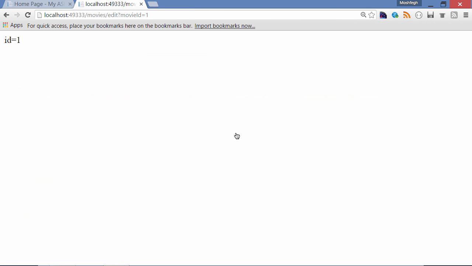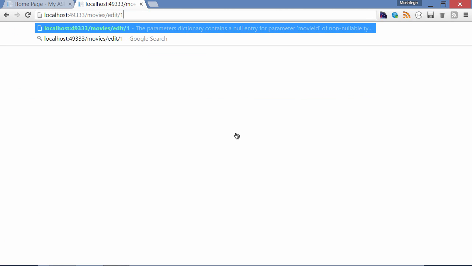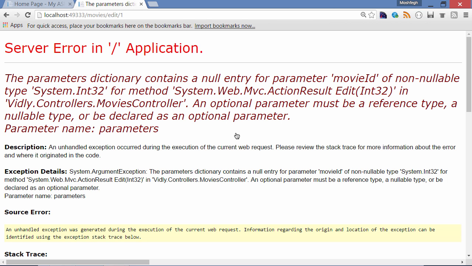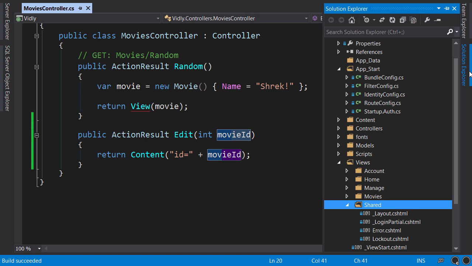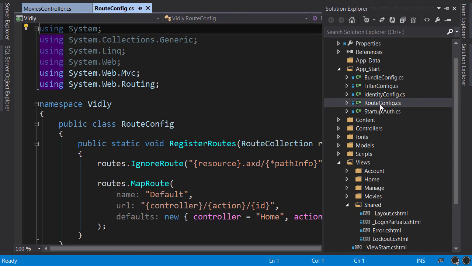The error is gone. But in this case, I cannot embed one in the URL because the name of the parameter in our default route is ID. It's not movieId. Let's have a look at our default route one more time. So in Solution Explorer, open up RouteConfig.